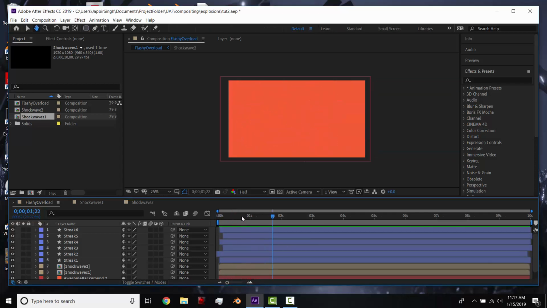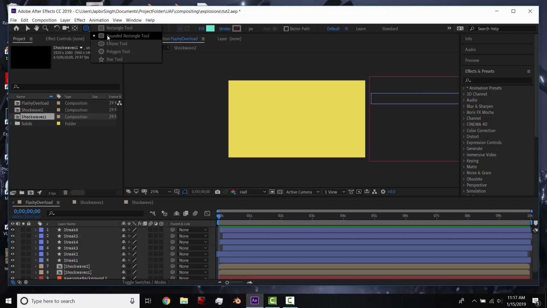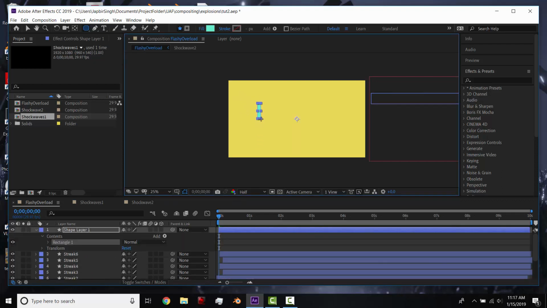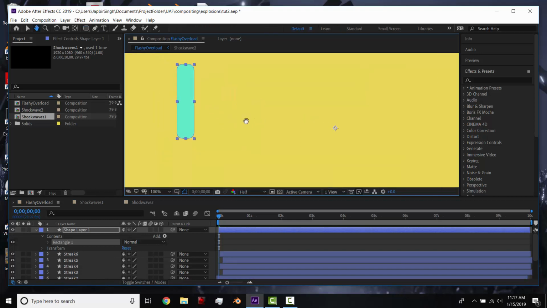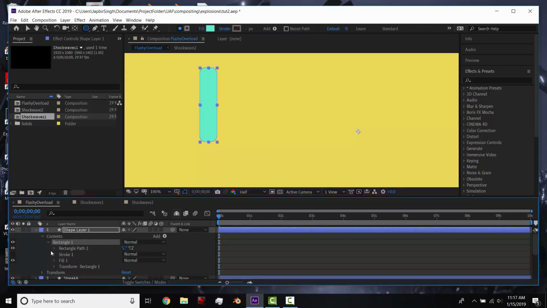Okay, so now let's make a little burst using a shape layer. We can use the rounded rectangle tool right off the bat. You could, like I said, use the rectangle and just round it. But I'm going to make sure all the layers are deselected. I'm going to click and drag, and there is our rounded rectangle. I'm going to round it a little bit more, so it's more of a pill shape.